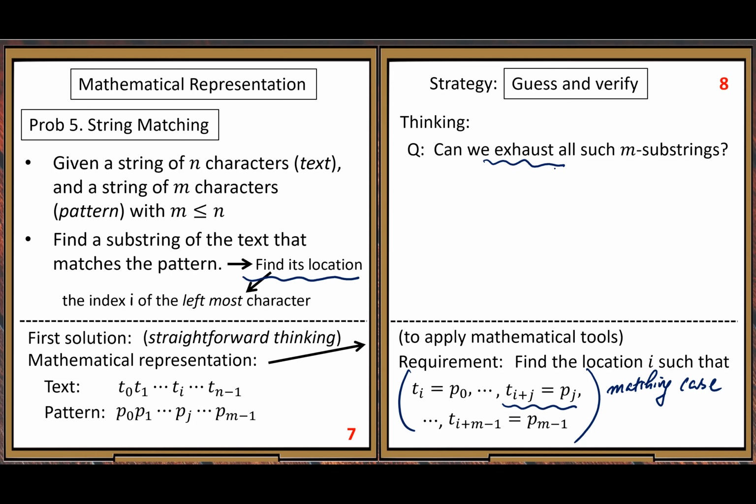We have finitely many characters in a given text, so we can exhaust them. That's easy, moving from left to right, because every time we only look at M adjacent, M consecutive characters. So we can easily exhaust all substrings containing M consecutive characters.